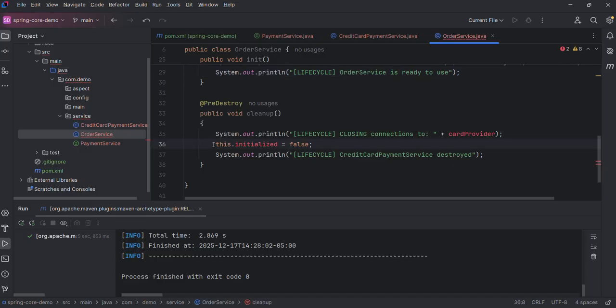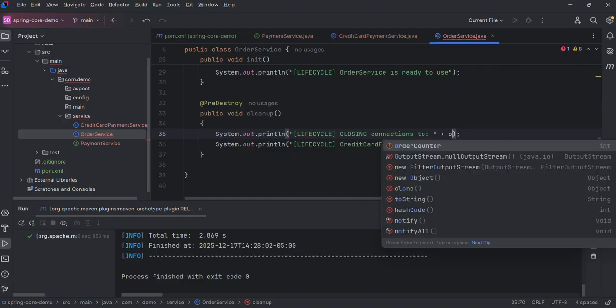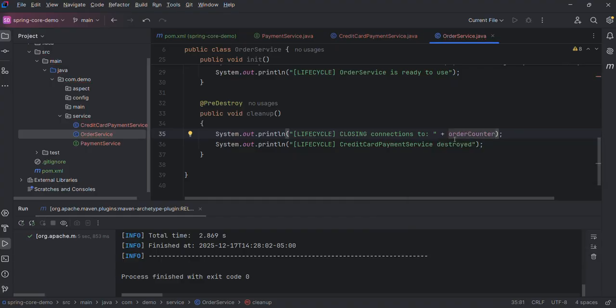In the same way, we don't have this initializer. Let's get rid of this one. Closing connections for order count, we can say, and then order service shut down and destroyed. Okay, all right. And then one more main method we have to create here, which is place an order.